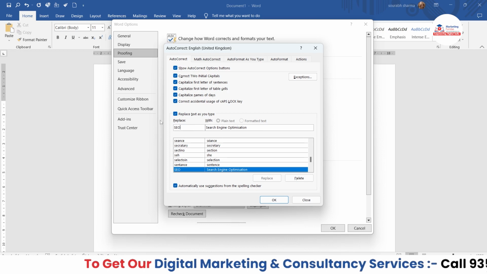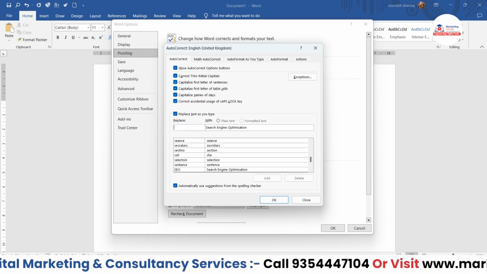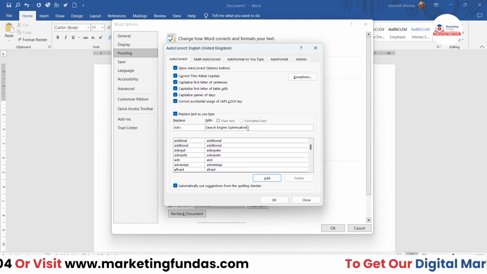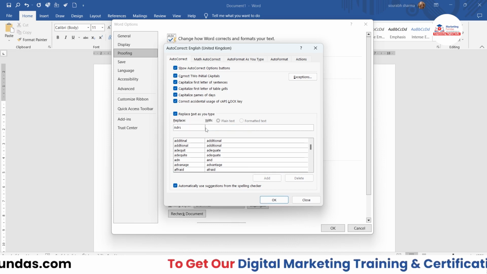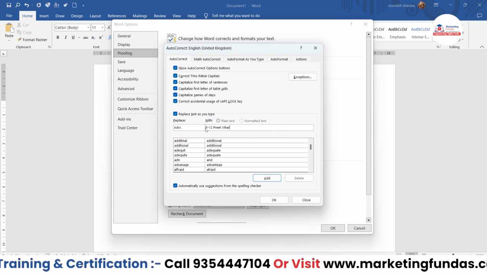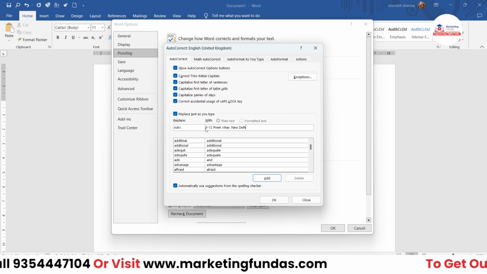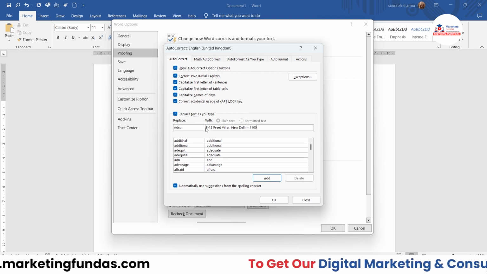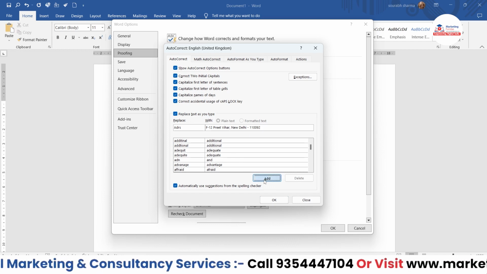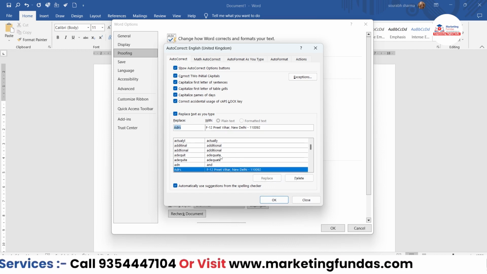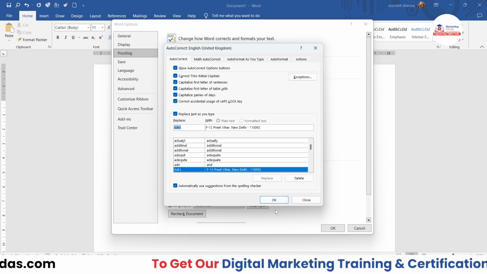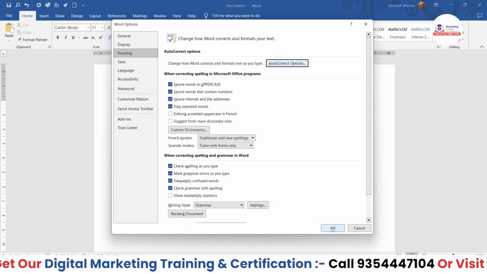Now let's do the third one, which is address. I'll not be writing the full address, I'm just writing ADRS, right? And here I'll be writing the whole address, which is F12 Preet Vihar, New Delhi, and the postal code is 110092, right? So this is the address I have added. Now just hit the Add button, and as you can see, I have added three autocorrects, right? Now just hit the OK button here as well.